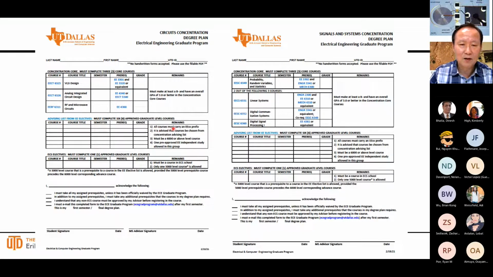The only thing that is restricting is the EE prefix. And once again, the ECS elective, just 1 ECS elective is allowed. So any department like mechanical engineering, systems engineering, computer science, or bioengineering, you can certainly do that.